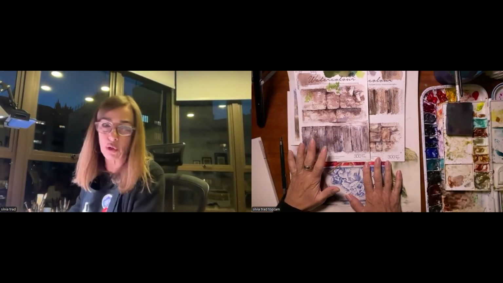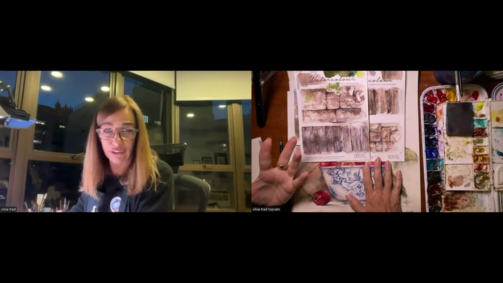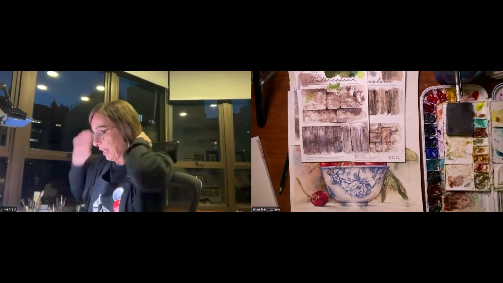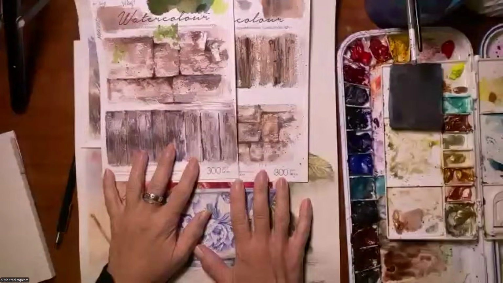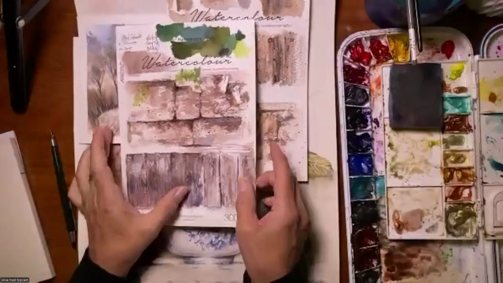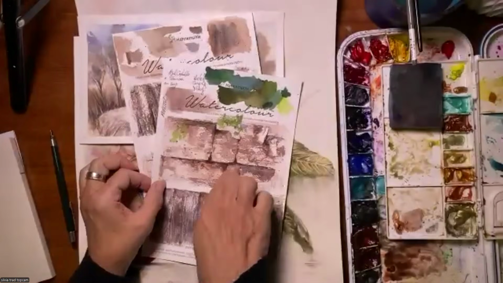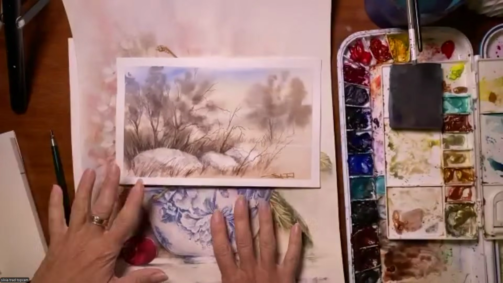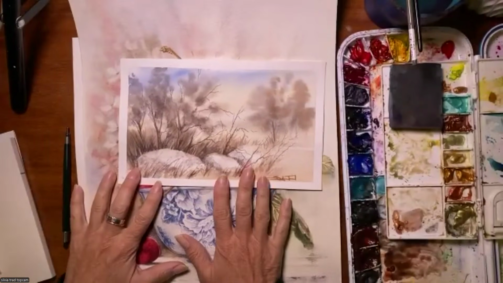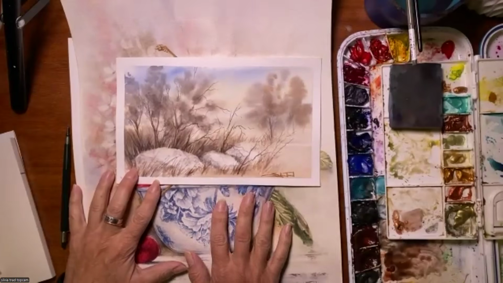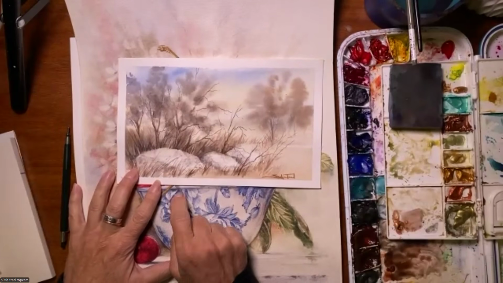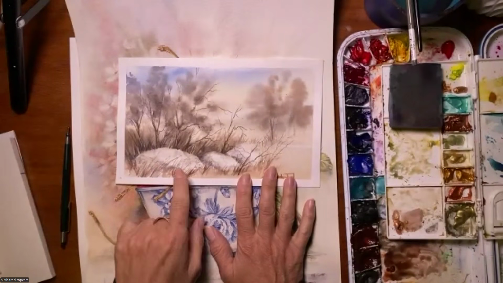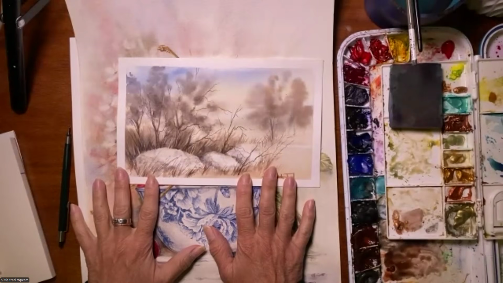Each place in this world has a different color because of the light. It's amazing. Okay, let's talk a little bit of stones. These are some studies, but I want to show you two different styles. This is a wet on wet, and I painted the rocks with the white of the paper. So just a little stroke here and there, and the texture is there.